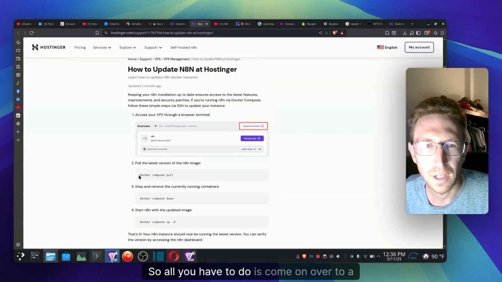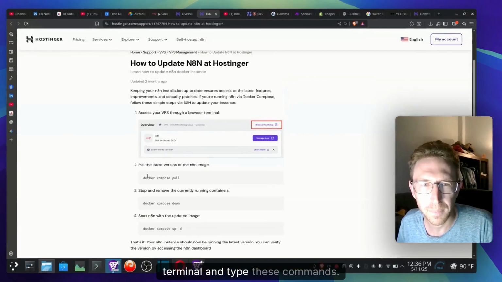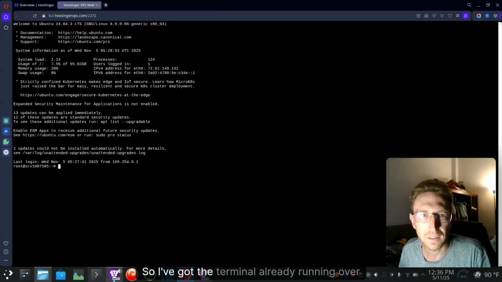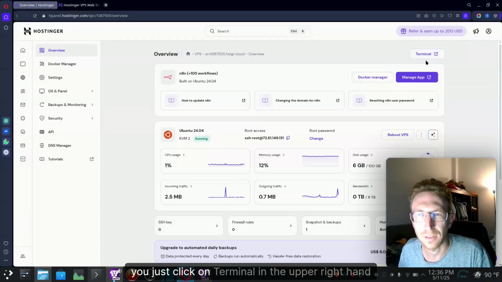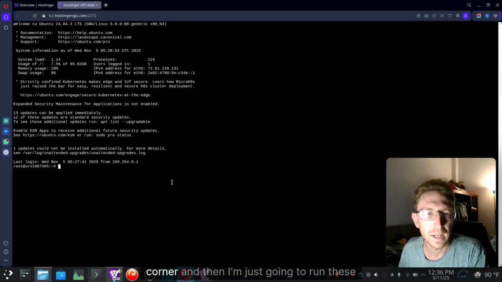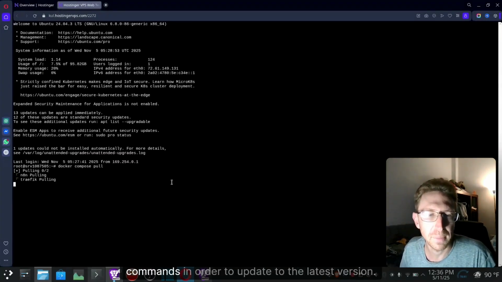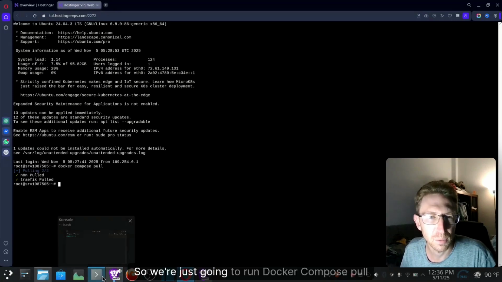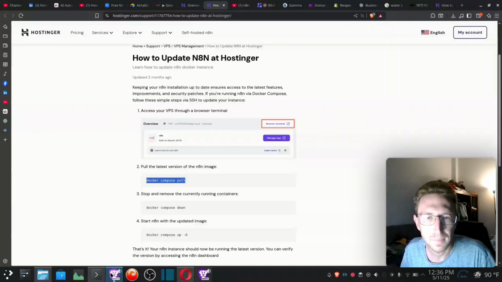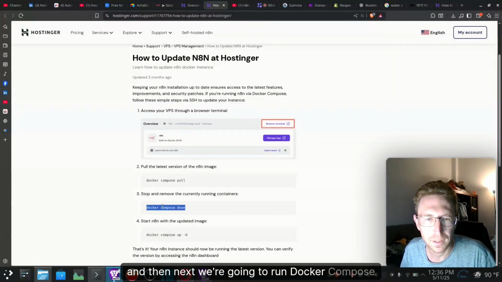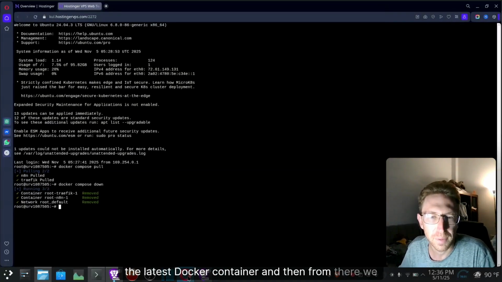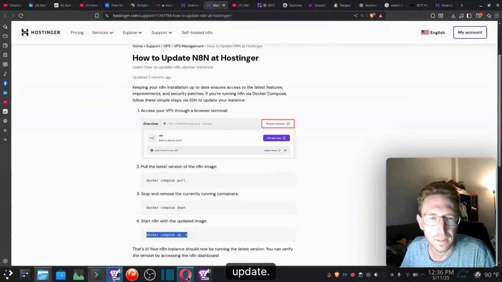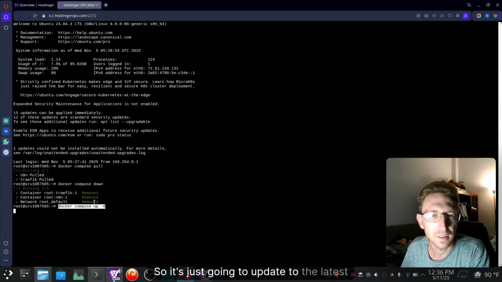So all you have to do is come on over to a terminal and type these commands. So I've got the terminal already running over here. In order to access this, you just click on Terminal in the upper right-hand corner, and then I'm just going to run these commands in order to update to the latest version. So we're just going to run docker compose pull, and then next we're going to run docker compose down, the latest Docker container, and then from there we can update. So it's just going to update to the latest version.